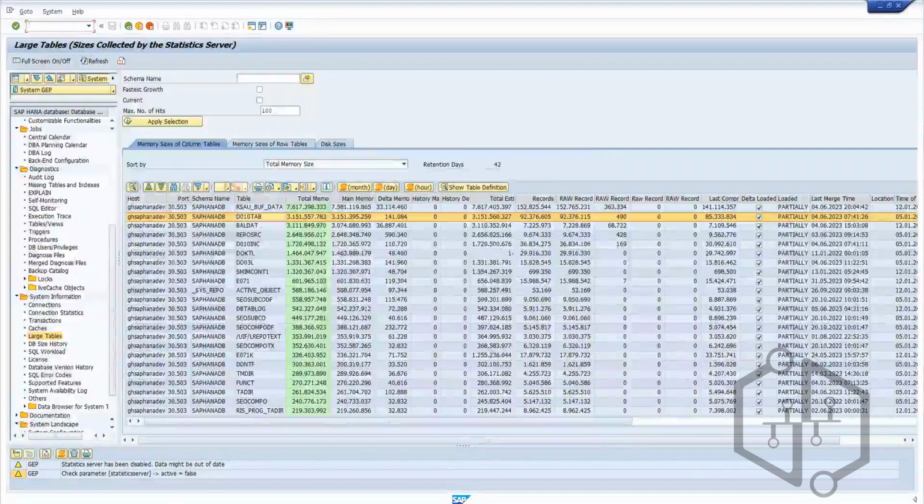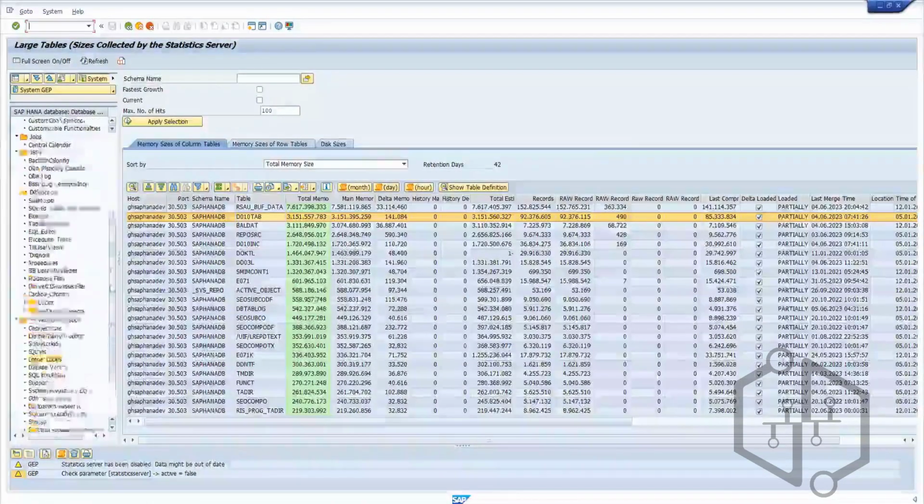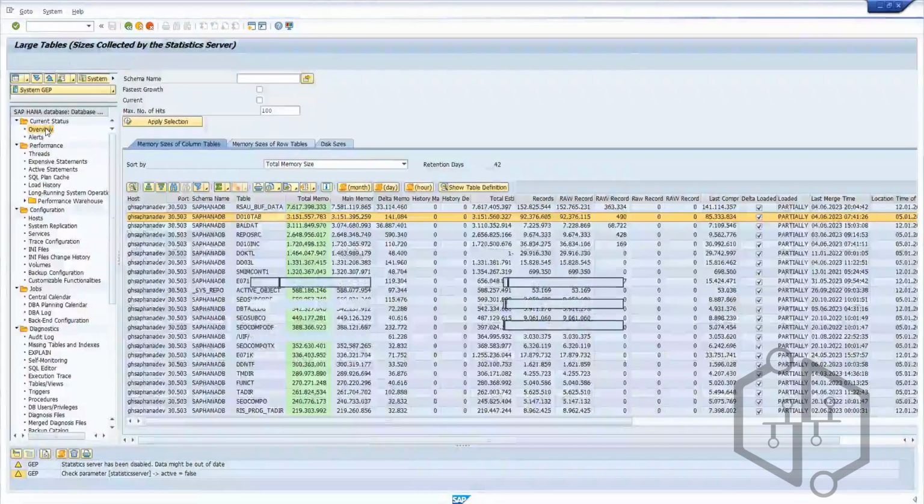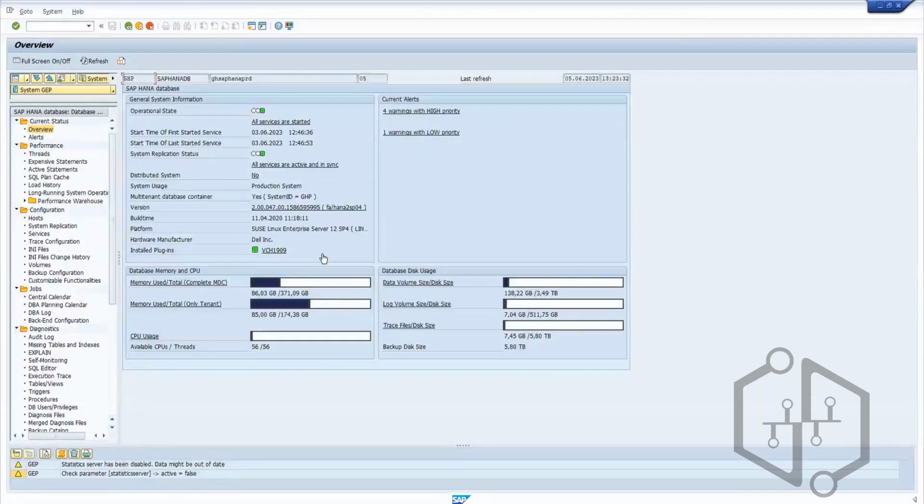So now here you can perform all the tasks. As I said, go to the left side, go up to the current status overview, and double click on the overview. This is the main important T code, DBA cockpit. With this, you can monitor the complete database. Now, are you able to see the HANA version? Yes, you see this.